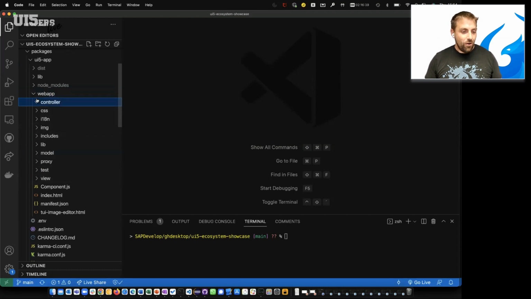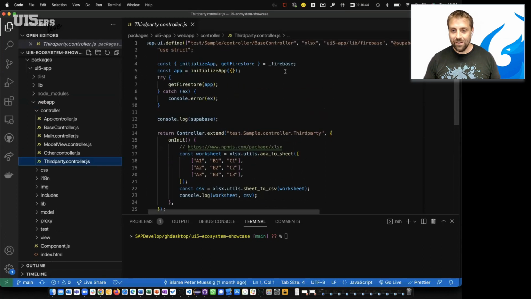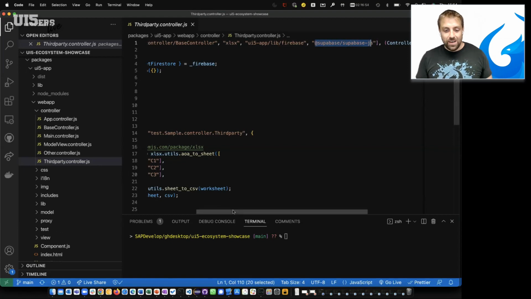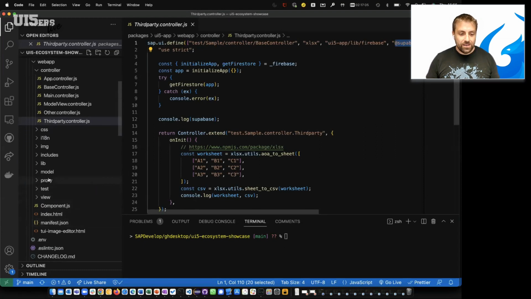Because there is more. It's not only about the controller code referring to dependencies like we see here, having XLSX inside, or Firebase and this special syntax here, or like accessing Supabase stuff. These are some special libraries which were a little bit complicated to package, but definitely they are also working now with the UI5 tooling modules. But there are also other options.